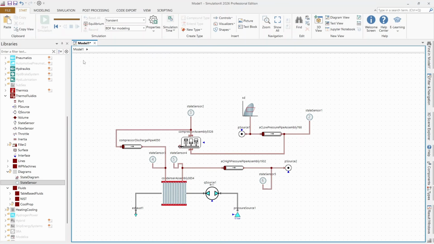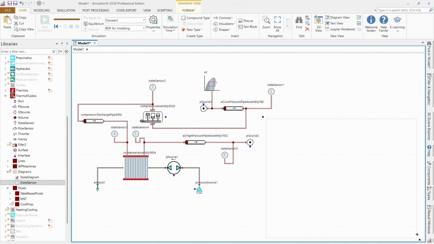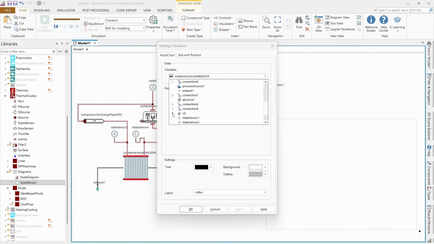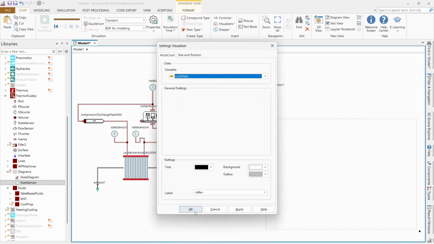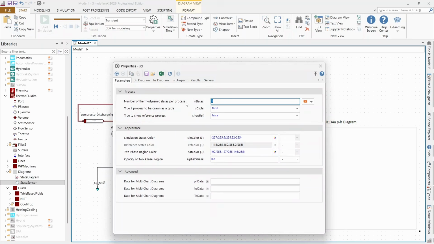So the next step is to add a visualizer. In particular, we're going to need a multi-chart. We'll just drag it down to this corner so that we have a bit more room. And we need to connect this multi-chart to the state diagram by double-clicking, finding that state diagram and selecting the pH data. And finally, just going into the state diagram itself and making sure the settings are correct.